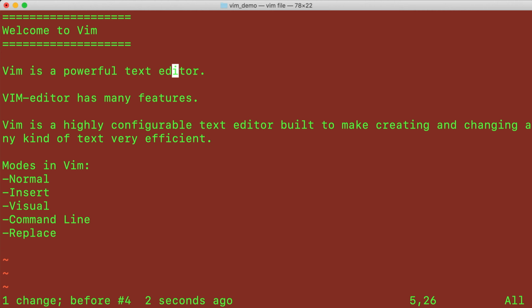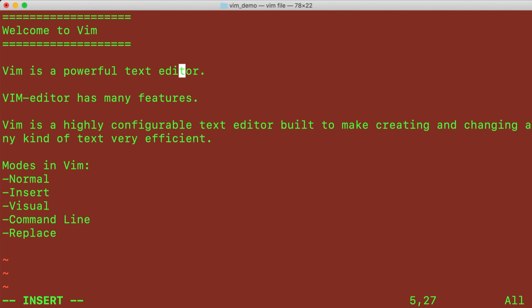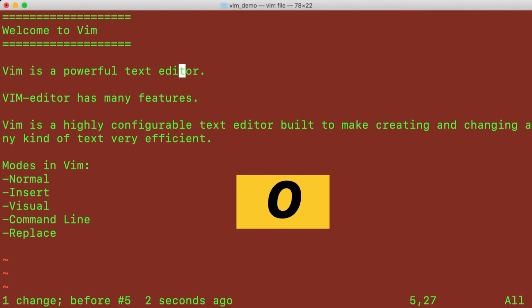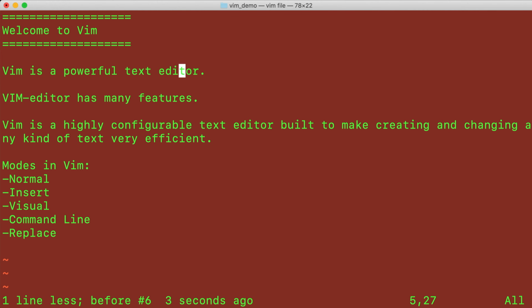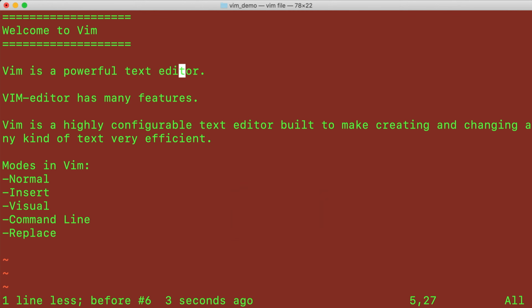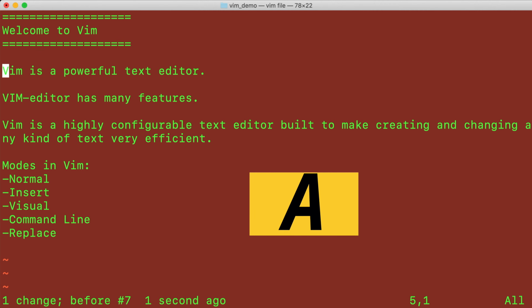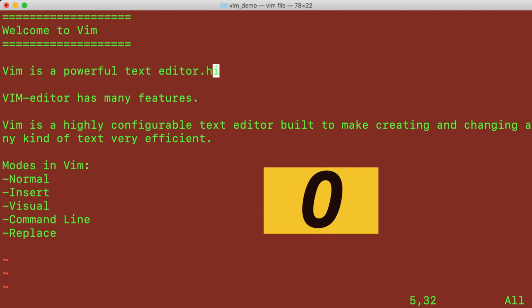Hitting lowercase a will start appending the text right after the cursor. Hitting lowercase o inserts a new line below the current line. Uppercase I moves the cursor to the beginning of the line and starts inserting. Uppercase A moves the cursor to the end of the line. Uppercase O will insert a new line above the current one.